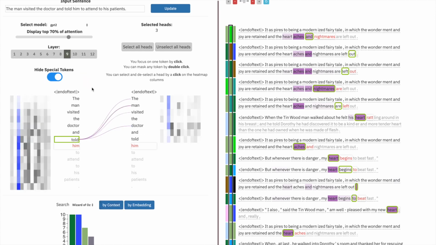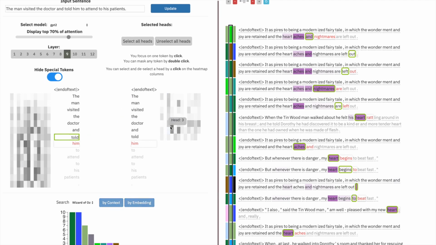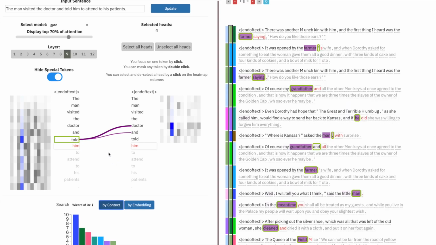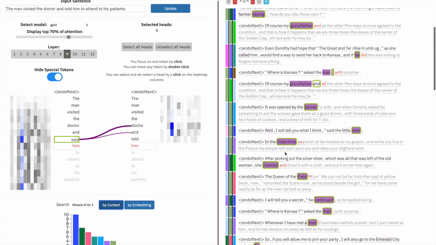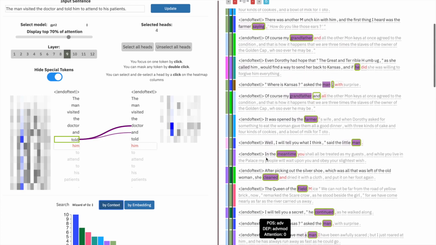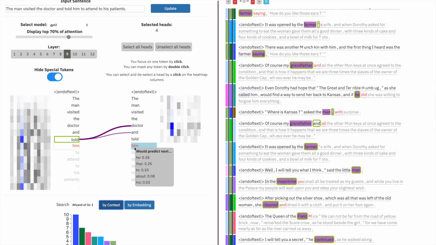In layer 9, we have a different head that very strongly attends to doctor. Let's search by context. Searching by context here, we actually match traditionally masculine roles: farmer, grandfather, man, field, Oz. In all these ways, we can see that gender bias is not encoded consistently across heads.